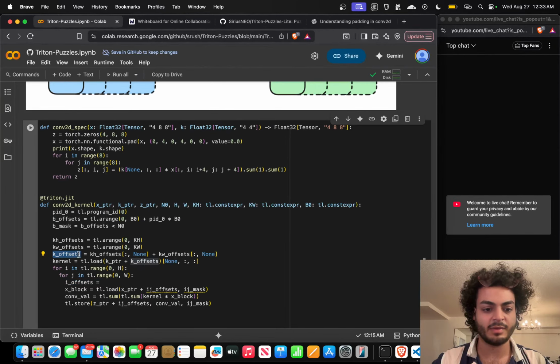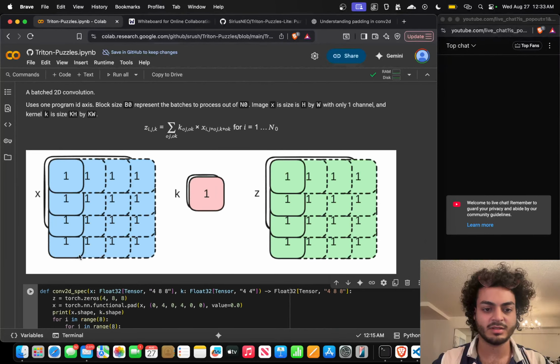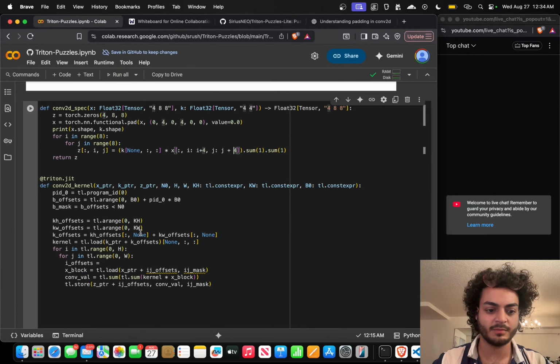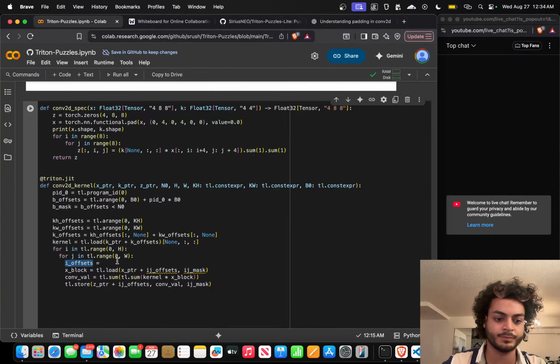Using my K offsets, I might be able to just use my K offsets. Isn't that what I want? That's why this is 4 plus 4. So maybe let's just call this my X offsets instead, right? Or just offsets even.